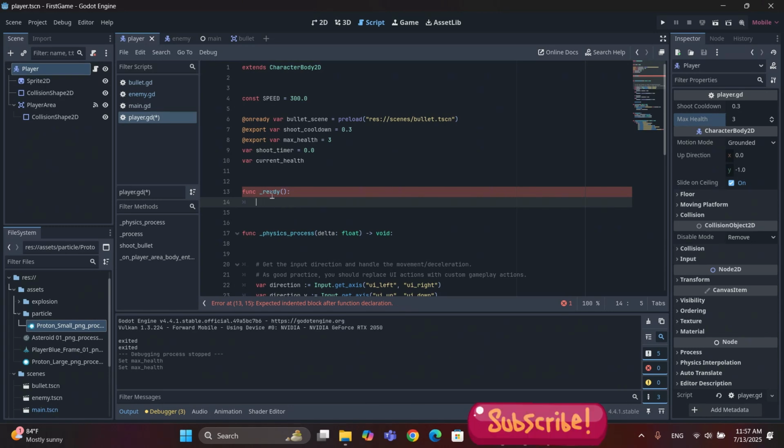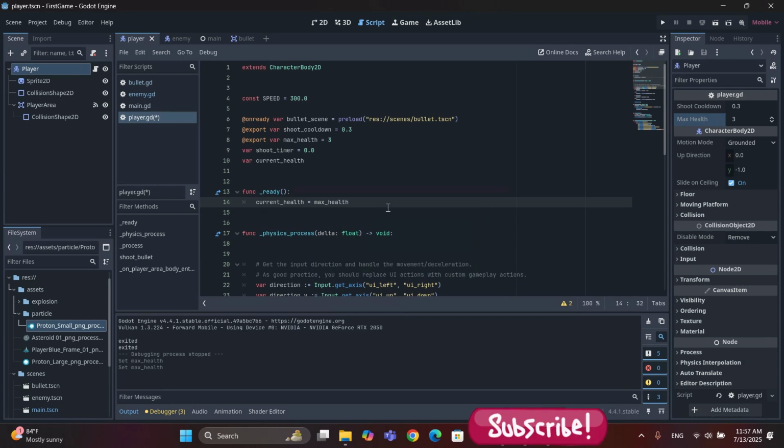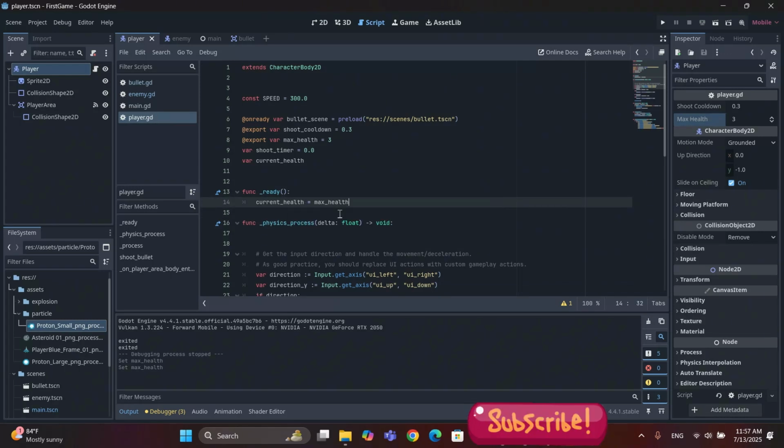So when our node enters the scene, we are going to assign the current health. Current health equals max health. So our current health will be the maximum health at first. Save it. Our current health will be maximum health at the start of the game, and after that we have to detect the collision.